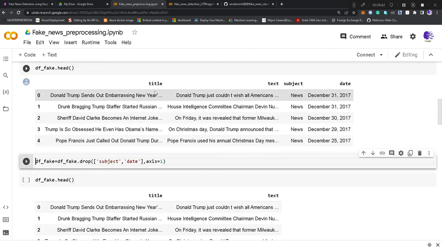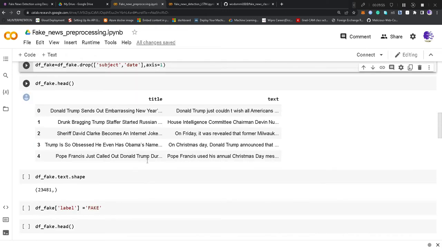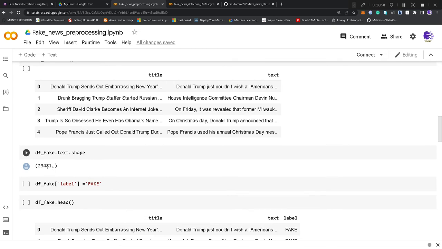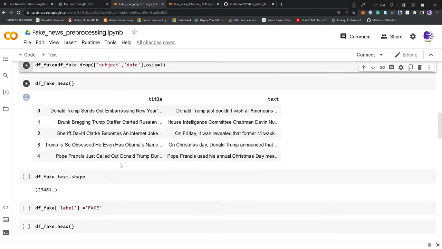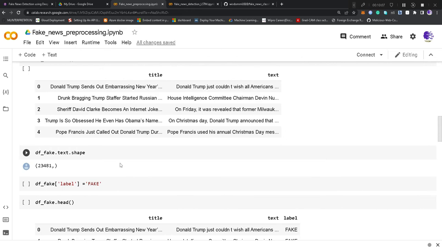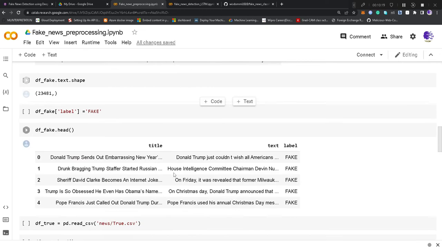We'll be using only two columns, title and text, which are the news headline and the actual news. That's why we are dropping the unimportant columns, subject and date. As you can see from the shape, it has around 23,481 records in fake.csv. We'll first add a column named label to both the fake data frame and the true data frame, and we'll label them properly so we know which data frame belongs to fake news and which belongs to true news.